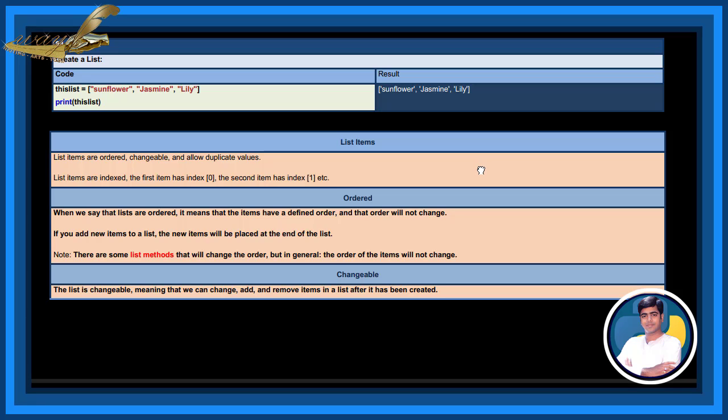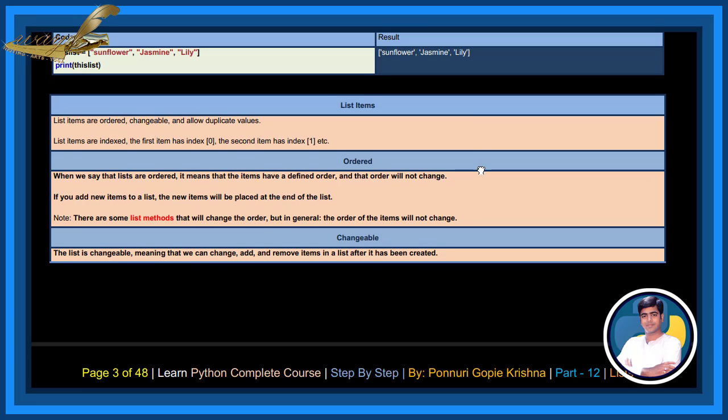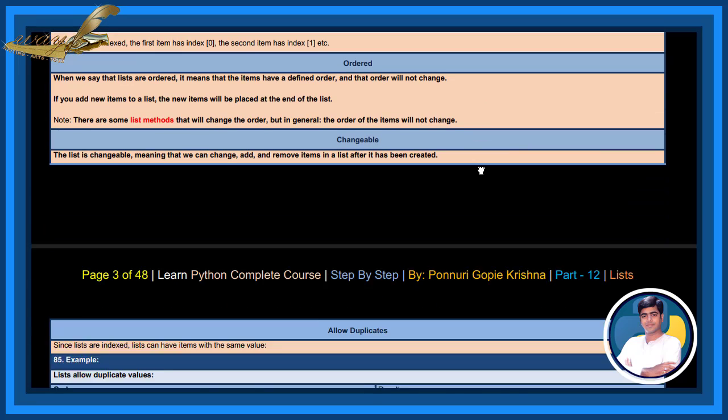Ordered. When we say that lists are ordered, it means that the items have a defined order and that order will not change. If we add new items to a list, the new items will be placed at the end of the list. Note, there are some list methods that will change the order, but in general the order of the items will not change.